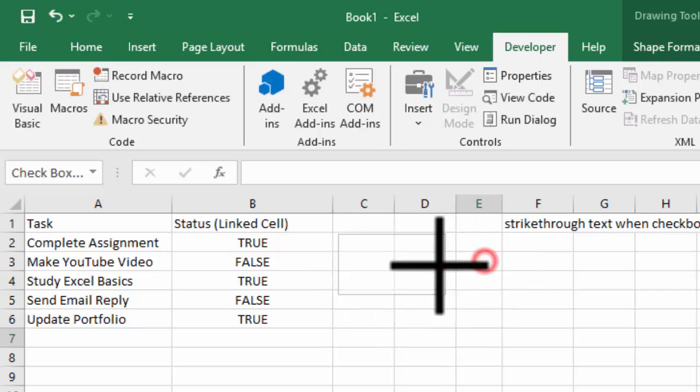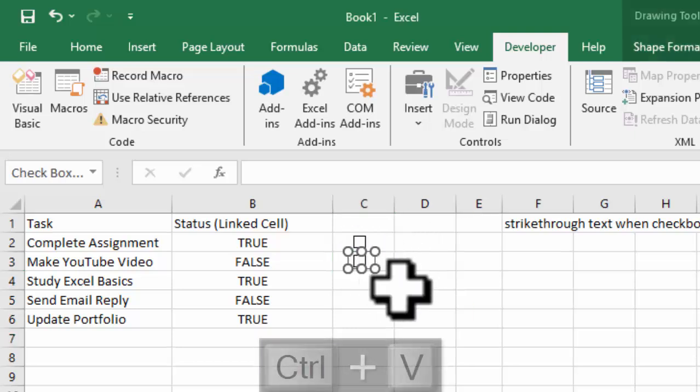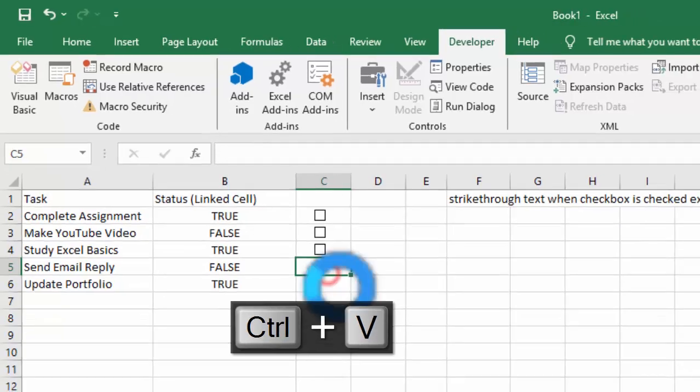Remove text and move anywhere. Press Ctrl C for copy, press Ctrl V. Apply the same process.